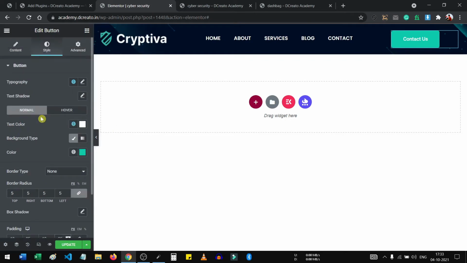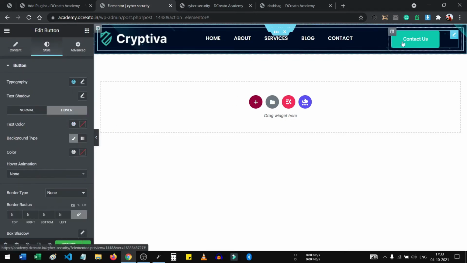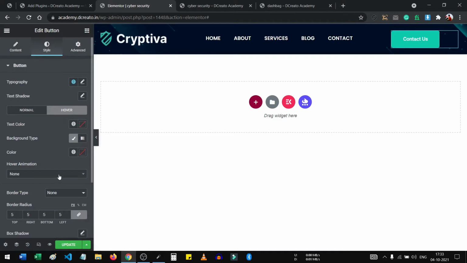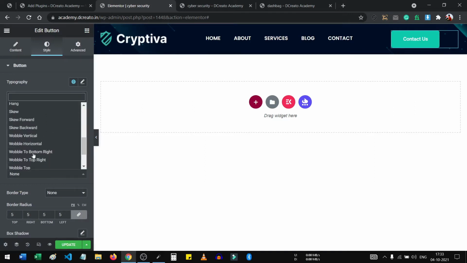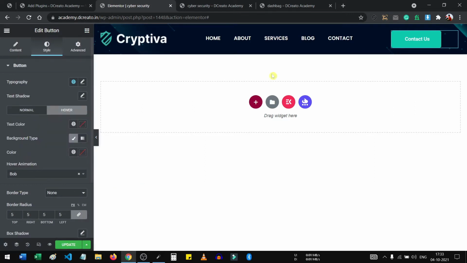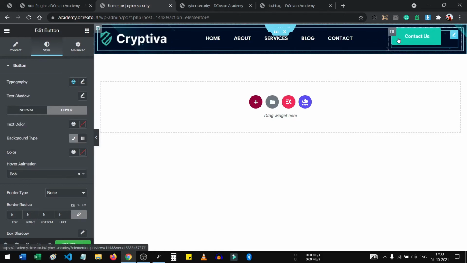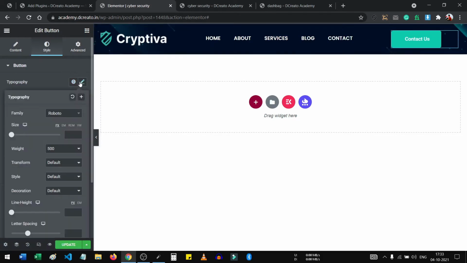Then we have to just create the hover. So create the hover section. If you're hovering, it will not affect anything. Just create the hover animation, so I'm giving the hover effect Bob. If I'm hovering, it will have a dance effect. That's it. So you go to the typography section, and this is the size.